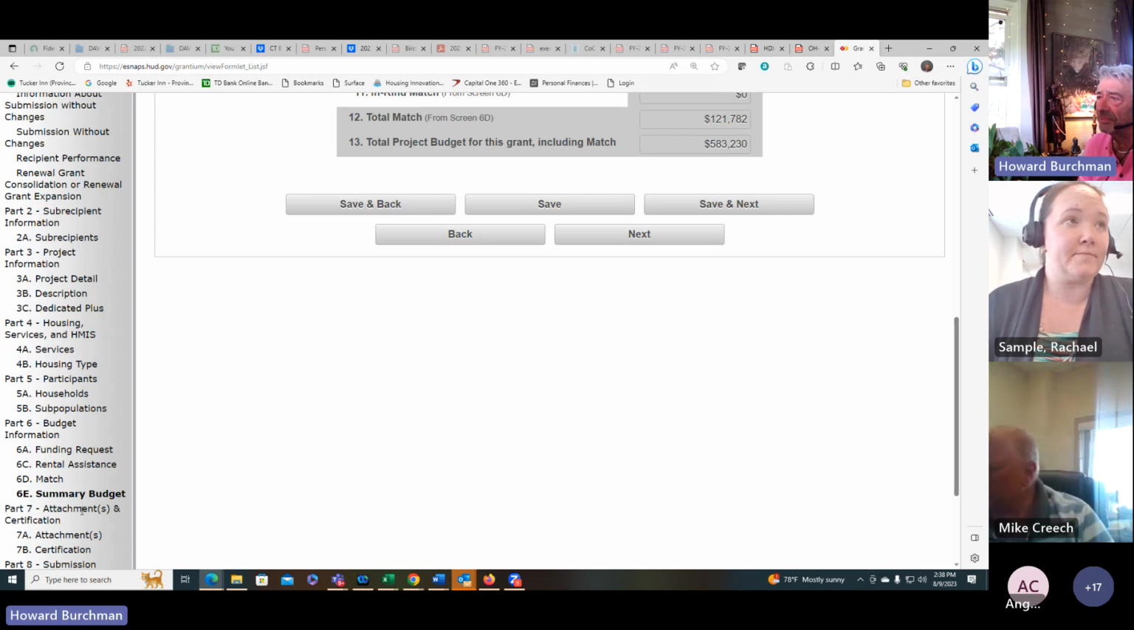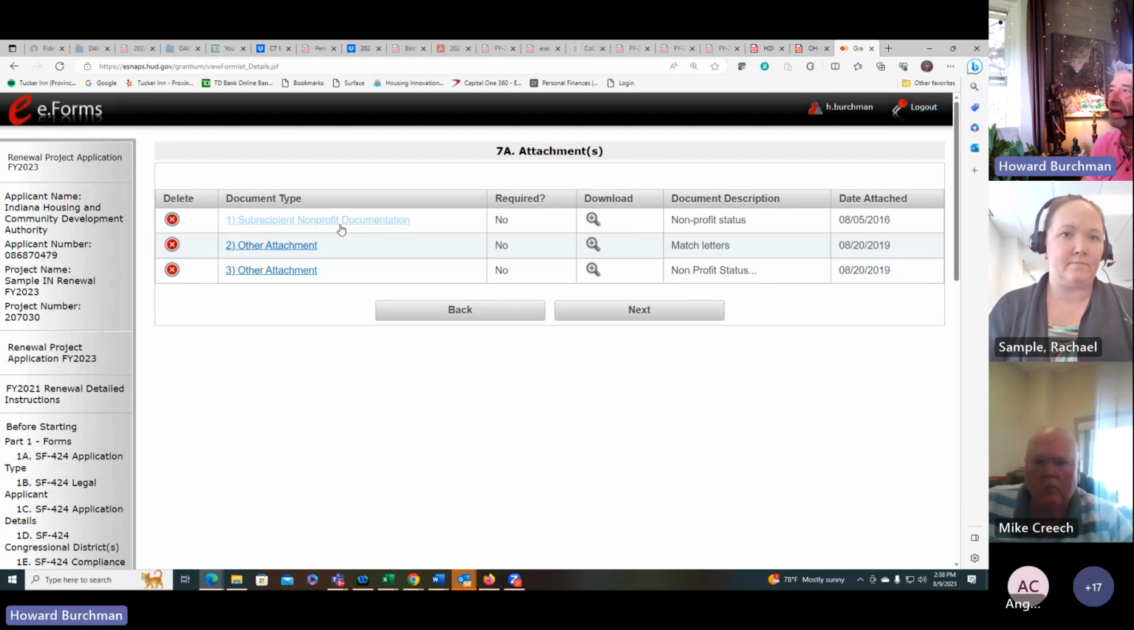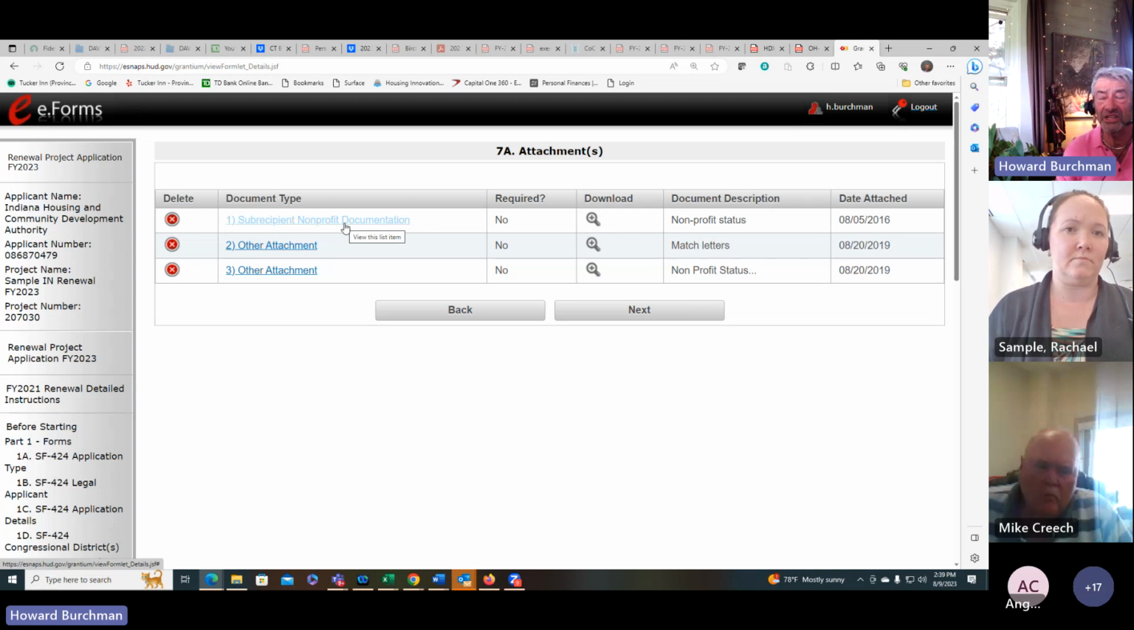The attachments, again, if you've got subrecipients, you want to make sure that you've attached their nonprofit documentation to these project applications. If you have a negotiated indirect cost rate agreement and you're claiming indirect costs, you must attach that negotiated rate agreement. If you're claiming the 10% de minimis, there's nothing to attach. And if you have any match documentation letters, please attach them.